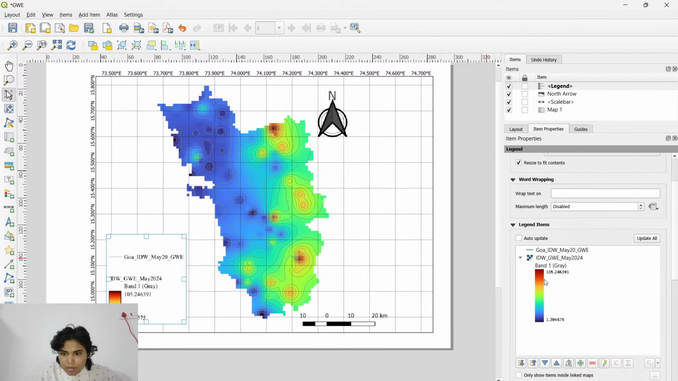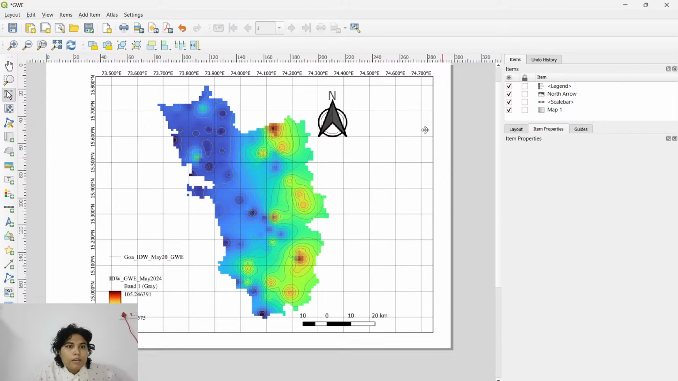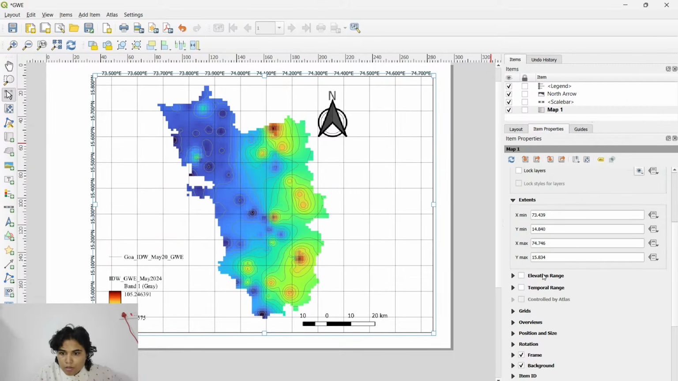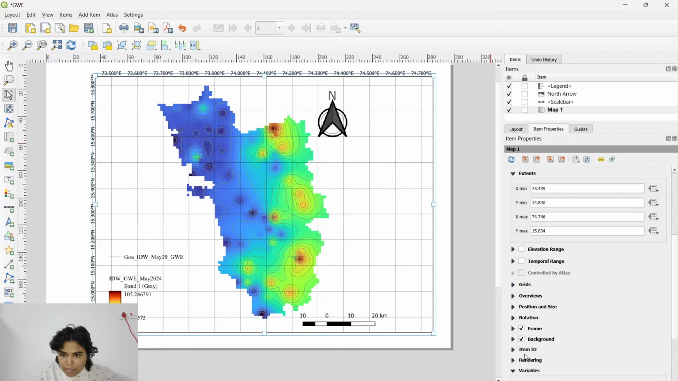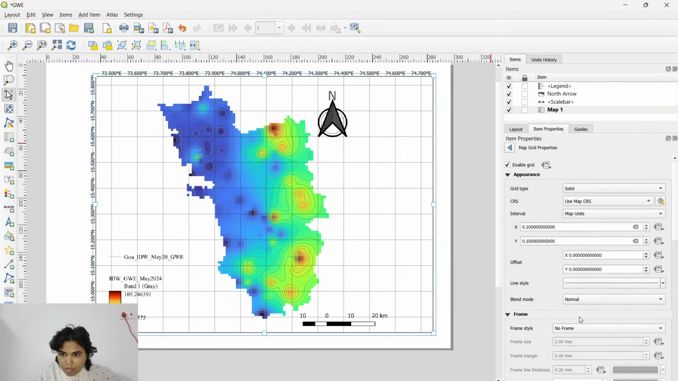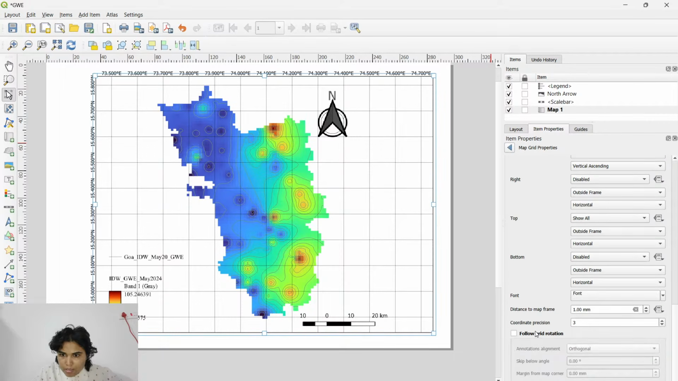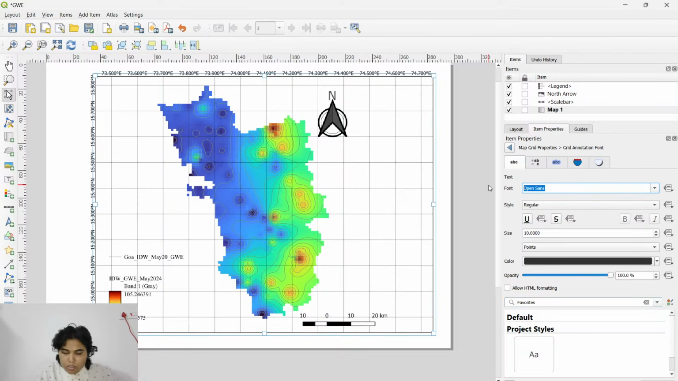I don't want this to be opaque. I don't want a background for this. So I just checked off the background. And if you want to change the font type of this grid, I'm going back to the grid and I want to change this appearance. So that is here, font. Okay. Change this to Times New Roman. And yes, this seems fine.